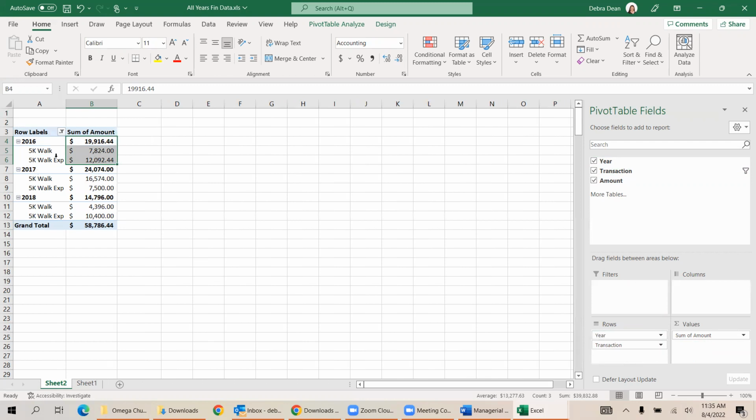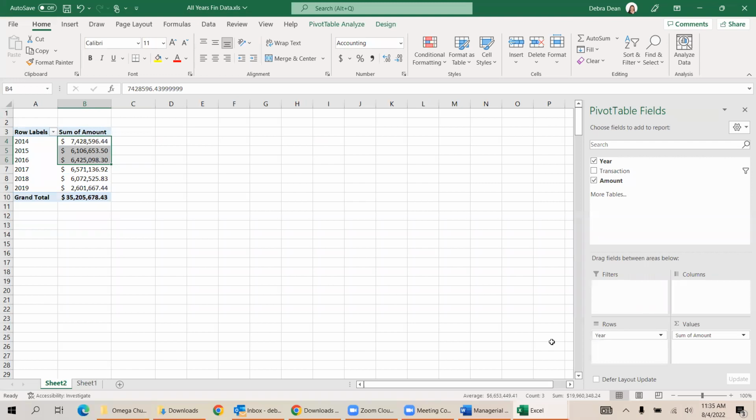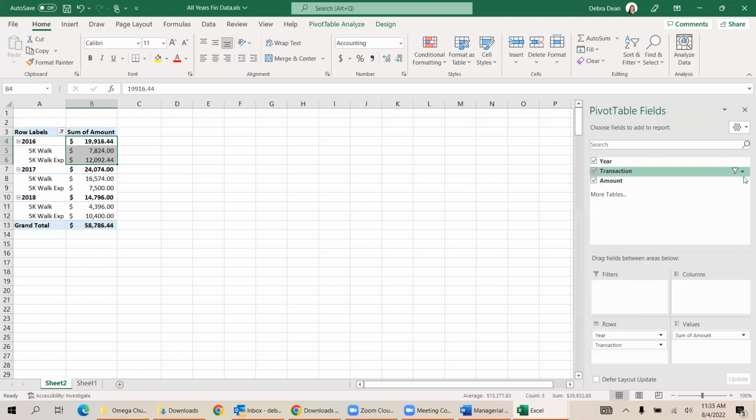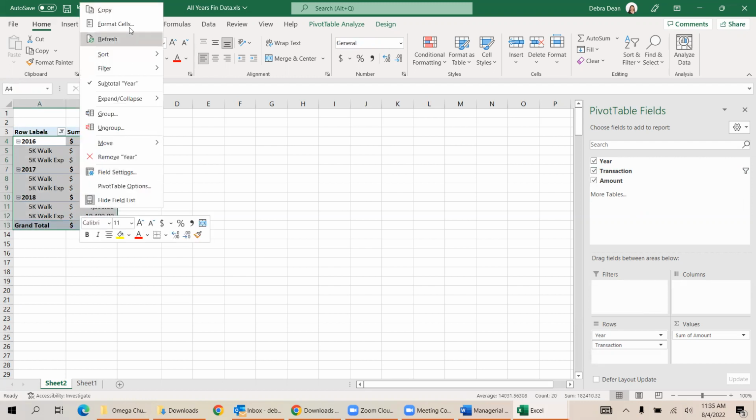Okay, so to fix this, you can either rename these, or what we can do is total it by year. So in this case, we see 2016 had 19,000, 2017 had 24,000, 2018 had 14,000. So if I wanted to take that and put it into, let's say, a chart, we could do that. So I'm going to actually take this off and come back up here to transaction. There we go. And then what we can do is copy this.